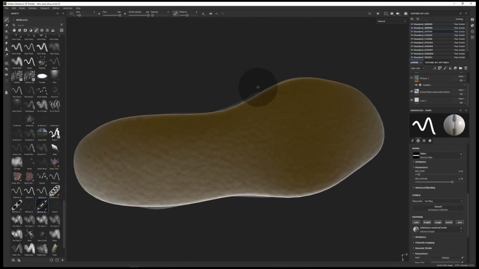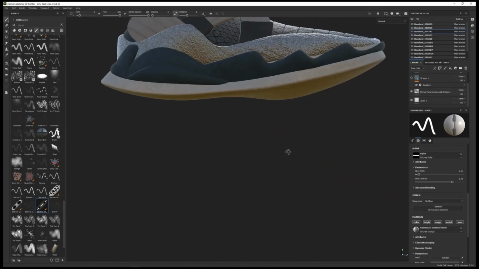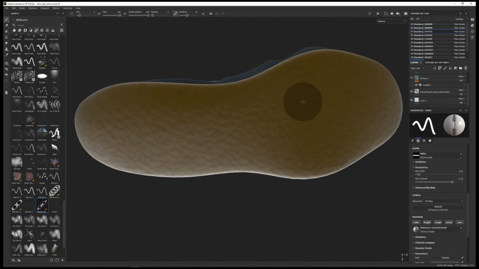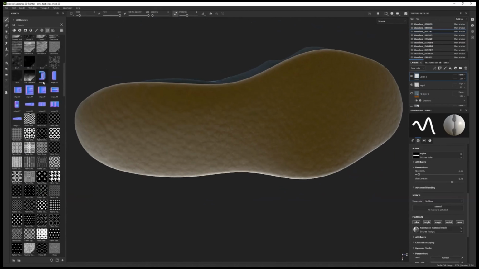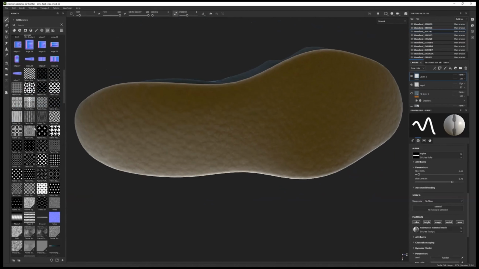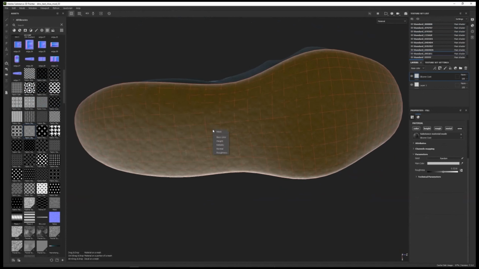Like in the case of the sole, if I wanted to create a tread pattern that I did not model in, I can actually use displacement to do that after the fact here in Painter. I wanted to look at an option that allows us to do this non-destructively and shows off the warp tool a little bit more. So I'm going to go to the texture tab where I have a lot of these tiling patterns, and I'm just going to use one to quickly create a tread pattern.